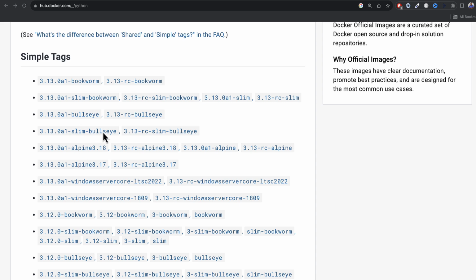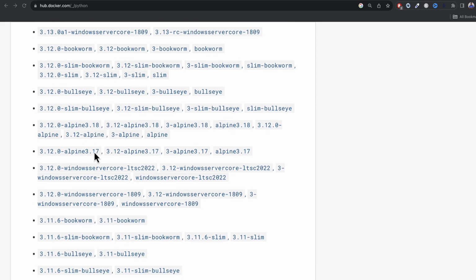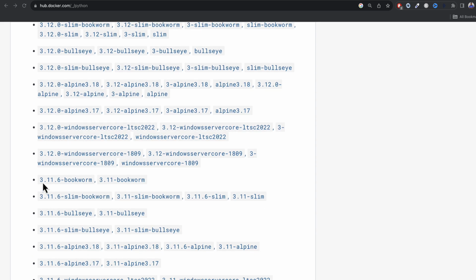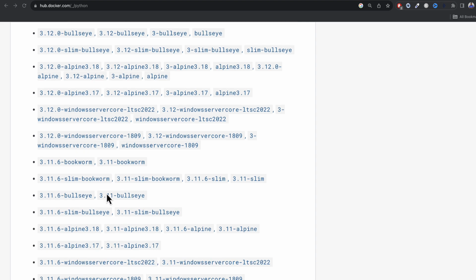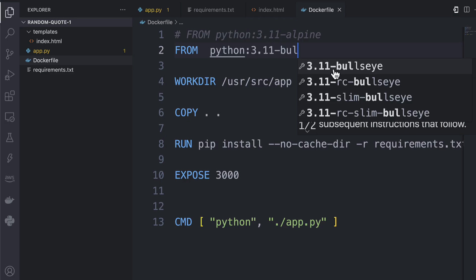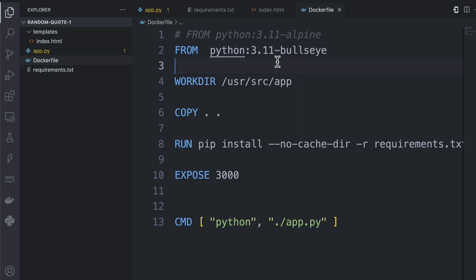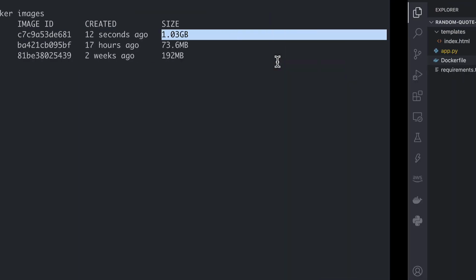So there's slim bullseye, but I'm going to stay at Python 3.11. Okay, so for 3.11 you have 3.11-bookworm, we have 3.11-bullseye. Okay, let's try this bullseye and see what will happen. So 3.11-bullseye, and there it is. Okay, very good. So now that we have that, it's all saved.